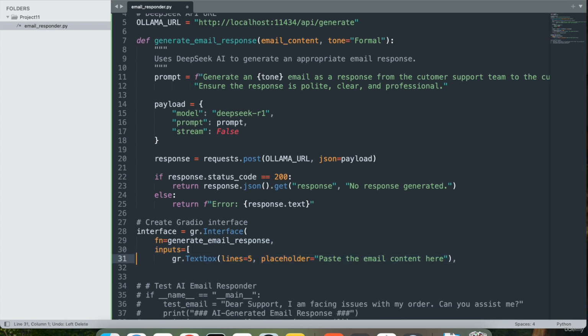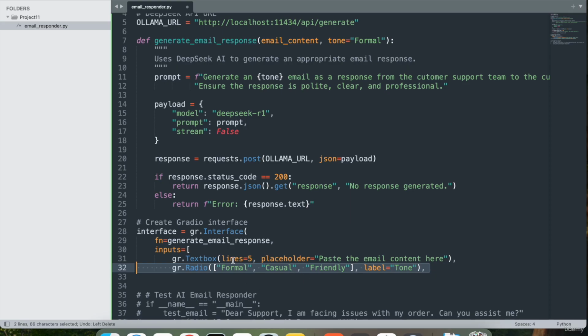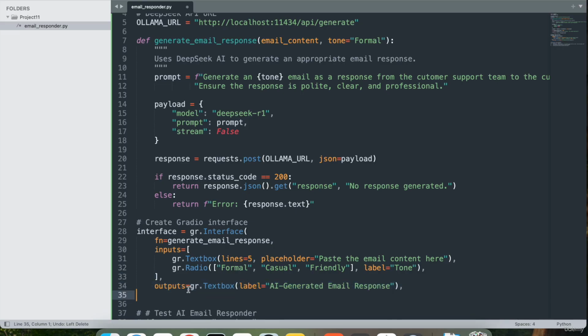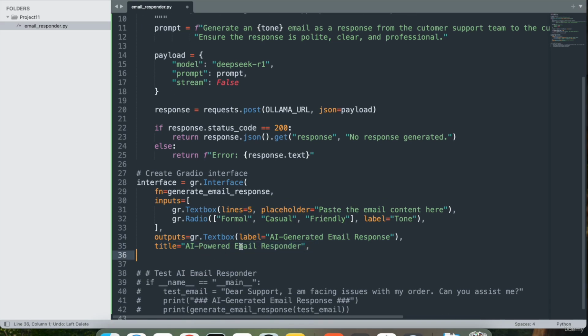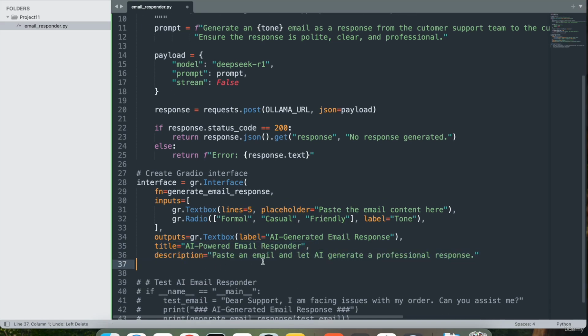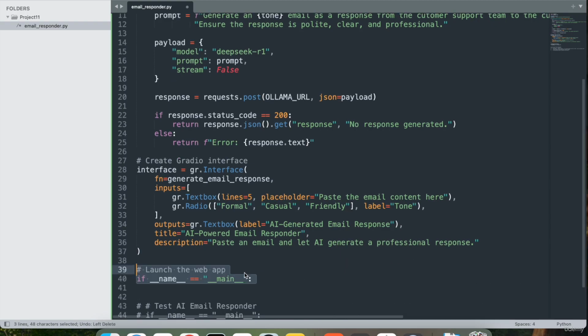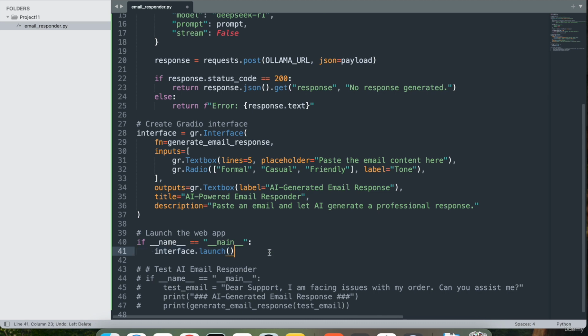Inputs that I need from the user is a text box, lines equal to 5, placeholder is "Paste the email content here." Next one is radio. Do you want formal, casual, or friendly tone? And that will be used as the tone over here. Next, I'm going to say outputs, gr.Textbox, label equal to "AI generated email response." Title, I'll give it as "AI powered email responder." Description is "Paste an email and let AI generate a professional response." Close that, and then if __name__ equal to "__main__", I'll launch this interface. So that's pretty much all I have to do.